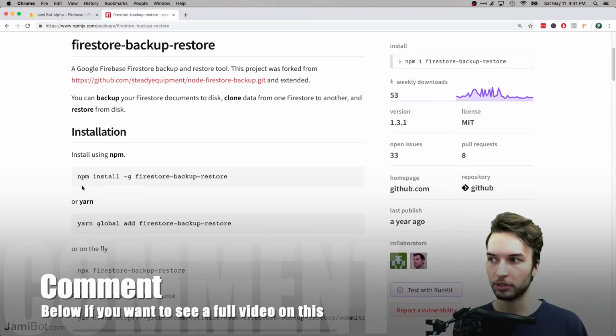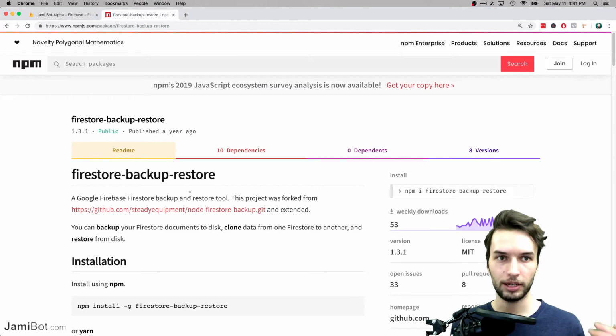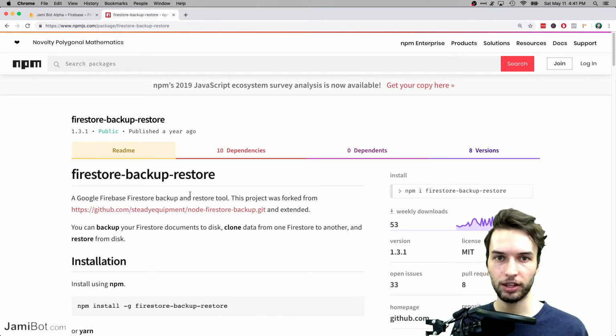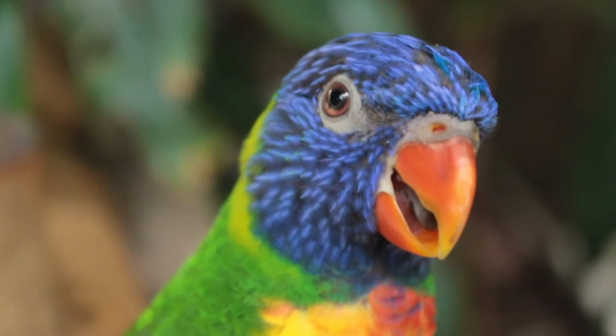But just as a general tip, I would install this and then get automatic backups set up for your project. Again, let me know down in the comments if you want a full video on that. But that is my tip number 2. Just make sure you have backups of your data, because if you lose it, it's really not coming back.